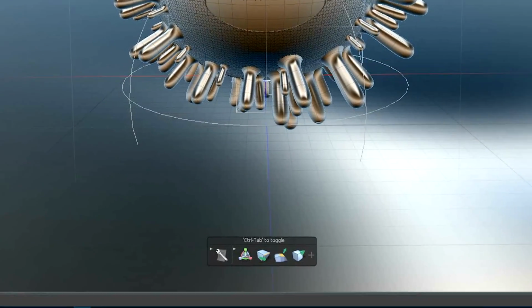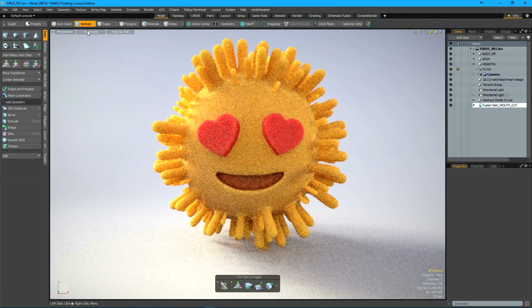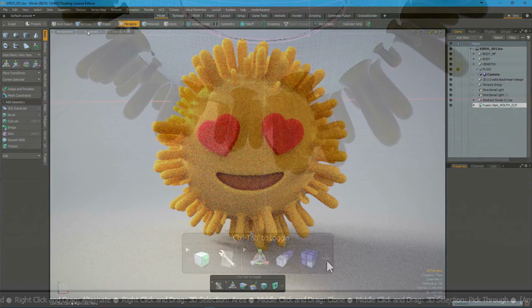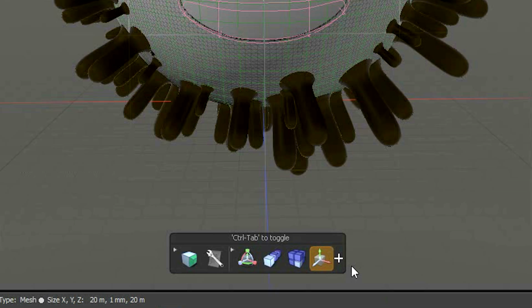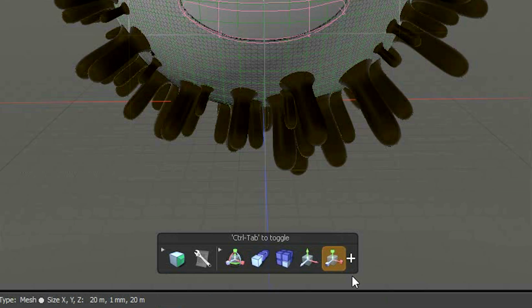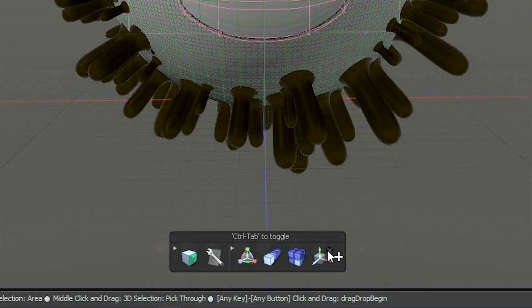Tool Huds have been added to every 3D viewport. They show a list of tools related to your selection mode. This list can be customized by either adding a tool using the plus button while a tool is running, or deleting a tool using the cross icon.